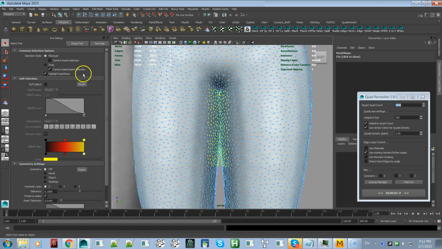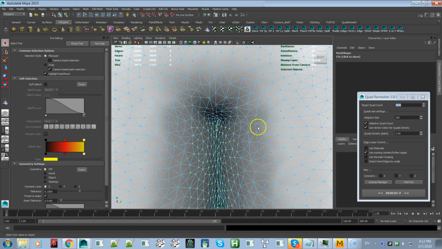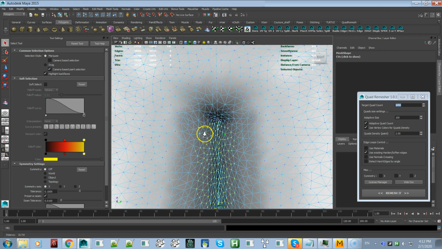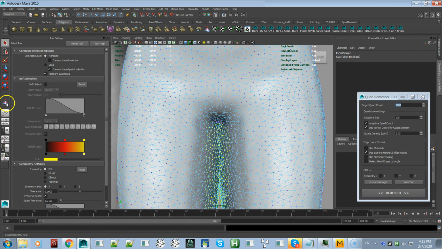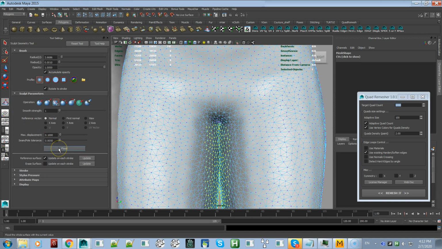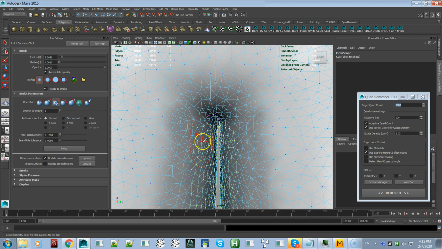You really just want the vertices that are right between. Now I don't have camera-based selection turned on, so it's selecting all the way through the mesh. And you don't really want to smooth anywhere here in the crotch, so I just select it right below there. Now if I go to the Sculpt Geometry tool and I go Flood, that's better. There we go. Now we got a little bit of a thigh gap.